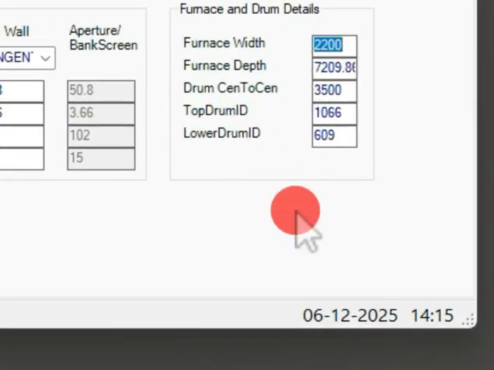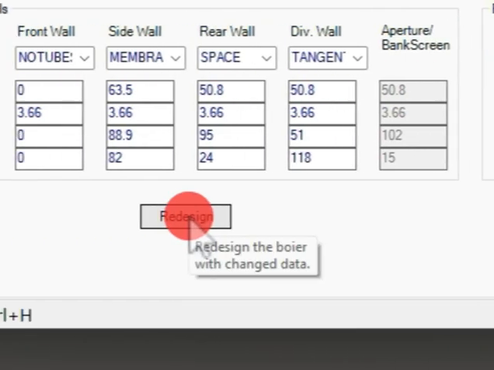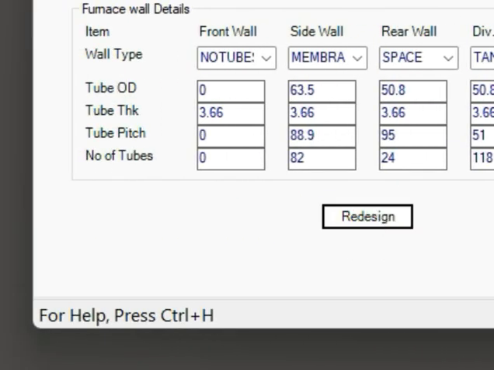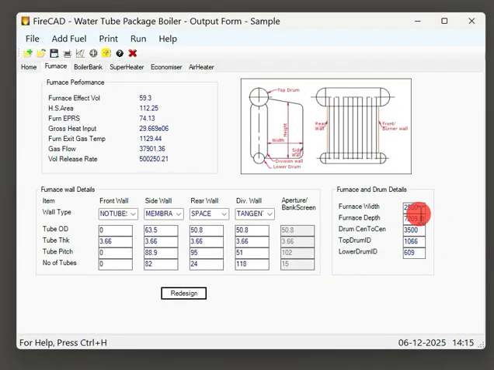Suppose instead of 2200, if you feel you should go for 2500, then you can enter this value, press redesign, and see the changed parameters here. Because you increase the furnace depth, furnace volume increased from 52 to 59. And because of bigger volume, the furnace outlet gas temperature came down to 1130 degrees. The gas flow rate remains more or less same. This is volumetric release rates. This is nothing but heat released per meter cube of volume of the furnace. This is a very important parameter here.